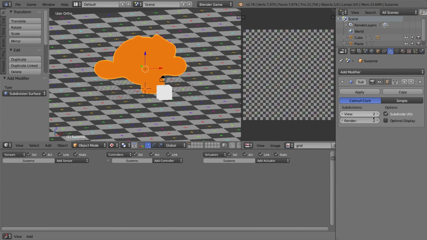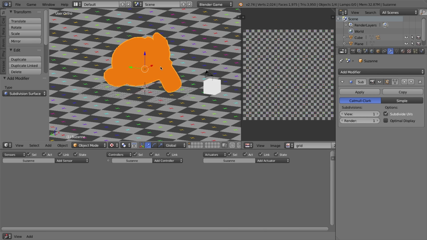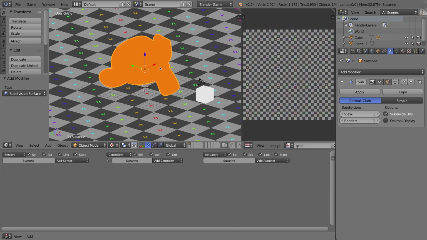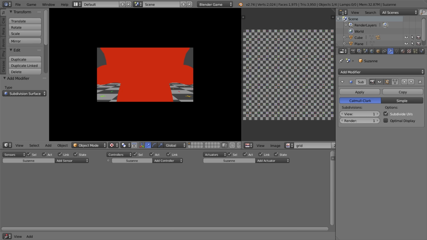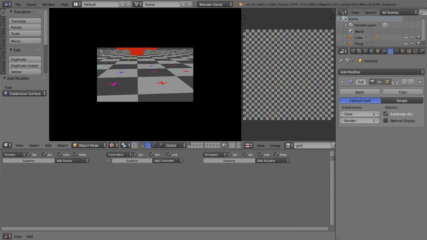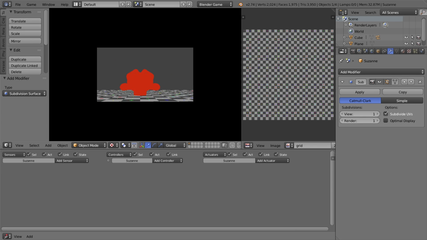I'm not sure which one the game render engine uses when you're playing, if it's render or view. That makes it more smooth the higher you turn this up, but don't turn it above 1 or 2. In fact, I'll turn them back down to 1 for both of them. So now, if I play my game and I press P, and then maybe I'll back up, that looks okay, but we're not seeing any shadows, and we're not seeing any definition in the monkey head.